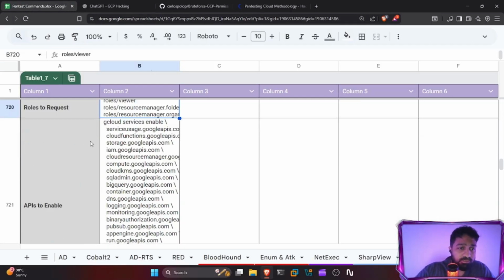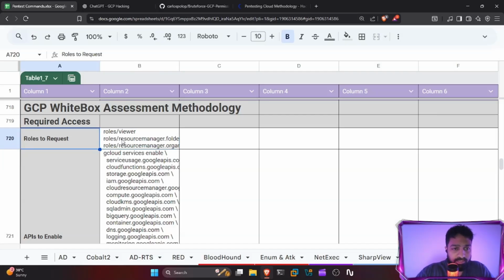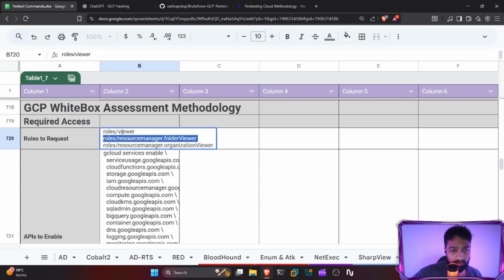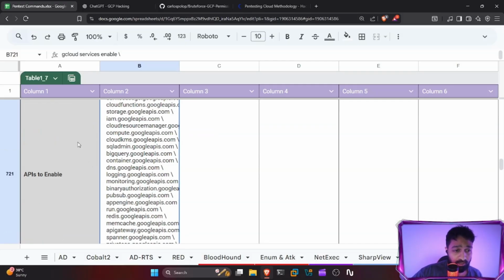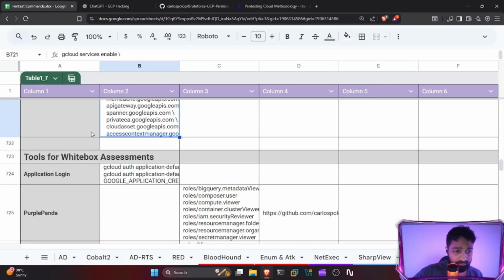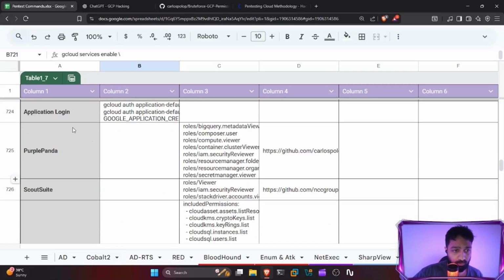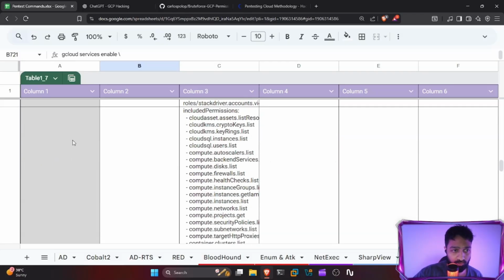So firstly, I noted down the roles that you need to request just to be able to be a security reviewer kind of thing, if we're talking about similar Azure roles. You need viewer, resource manager, folder viewer, resource management, organization viewer. You need to enable a bunch of APIs as well. But we'll get into the tools after I go over the methodology.